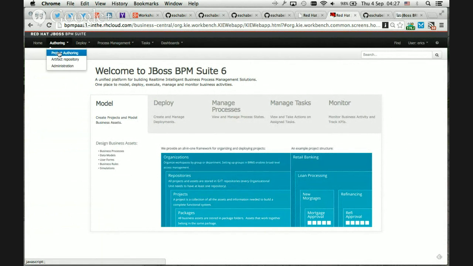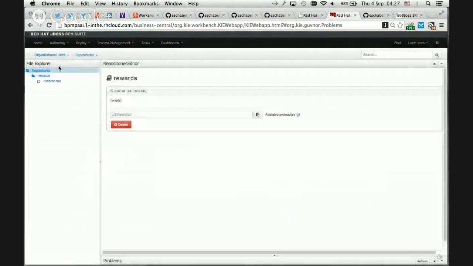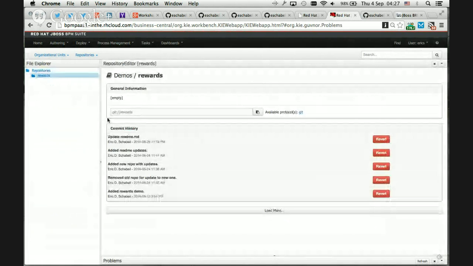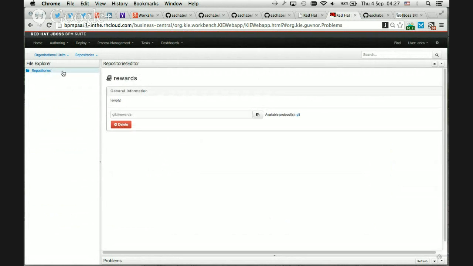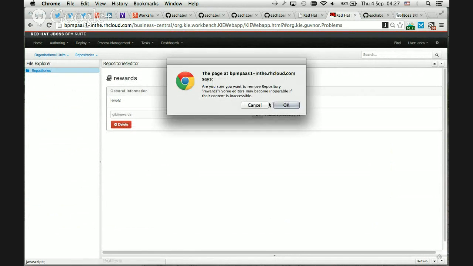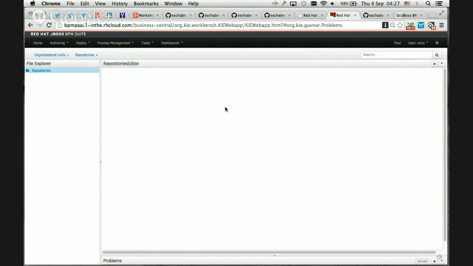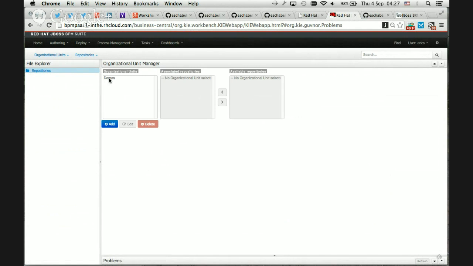So let's take a look here at the administration side, and you see that the rewards demo is already in here. Now, that means most likely, I'm going to go ahead and delete that. So this is what it should look like. It should be completely empty, and it should have this in here. So always double check these because other people might have played around with them and put all kinds of garbage in here. So feel free, you need at least an organizational unit of demos, and that's it.